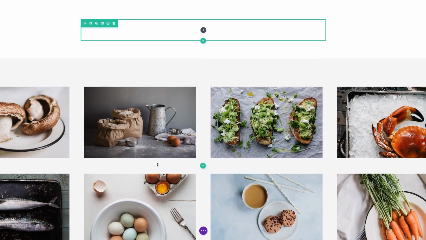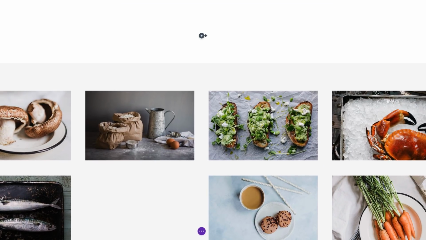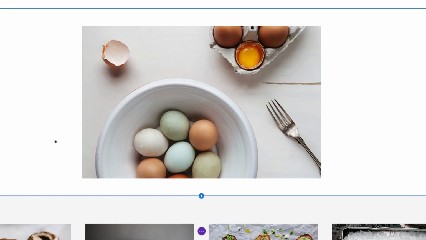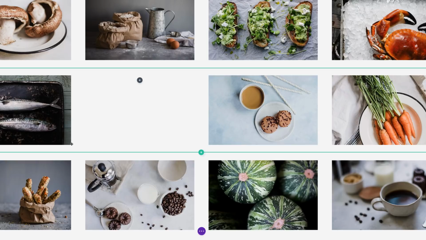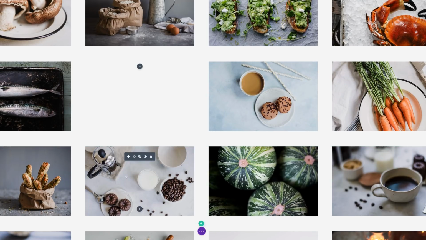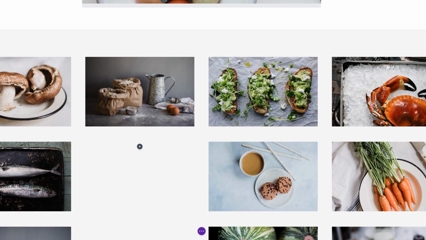So the image I need to use is this one right here. So I'm just going to drag this over here to the top like that. Okay, so that's the first image. We also need to add another image. So I'm just going to scroll down here until I get the image that I need to use. So it's this one that I need to use. I'm going to drag it again below this image right here.